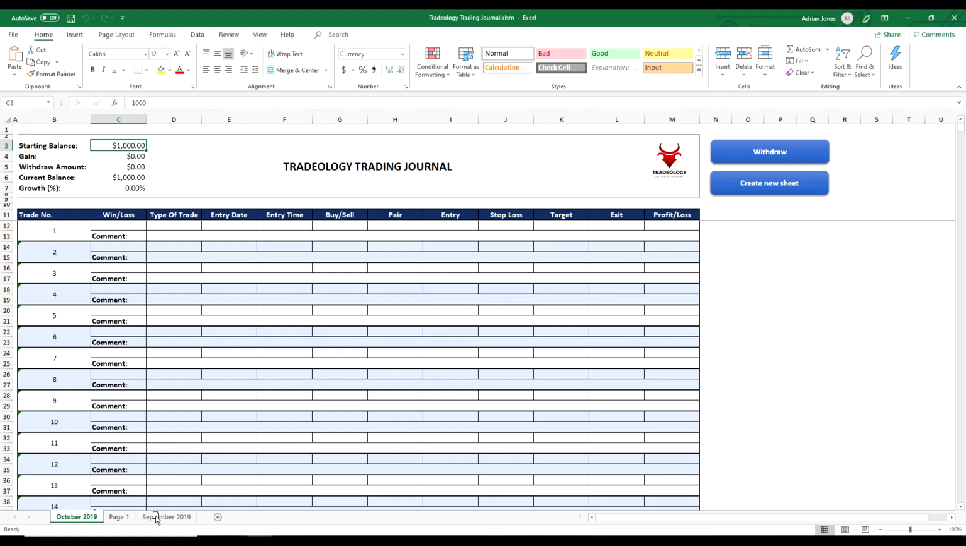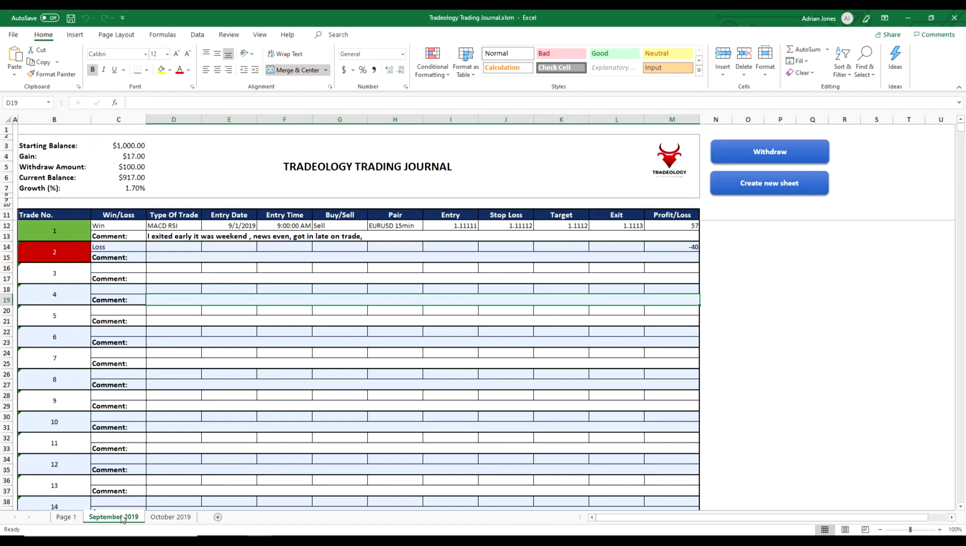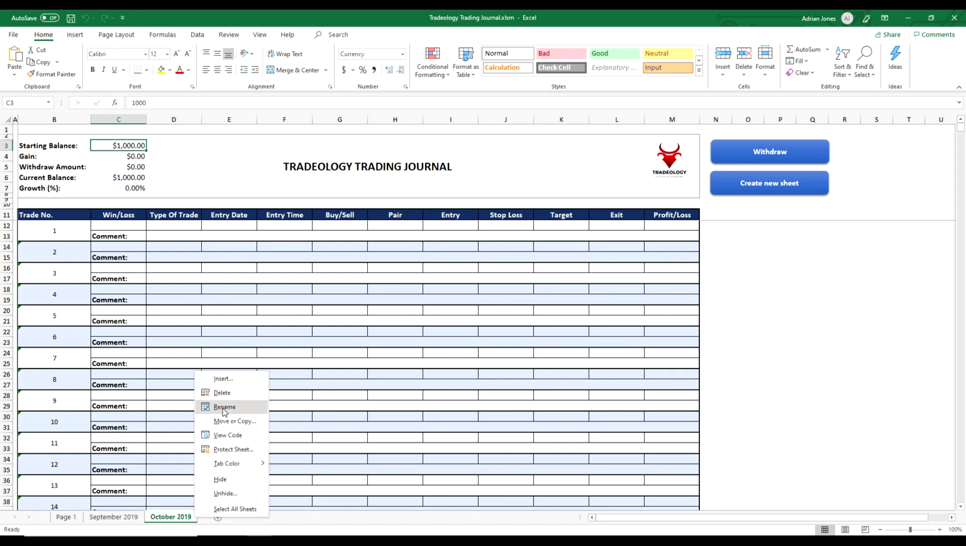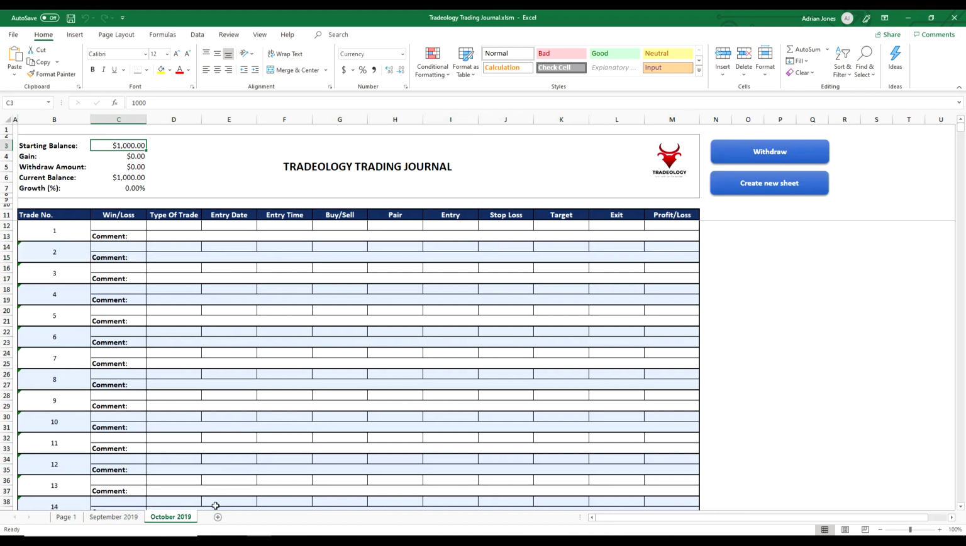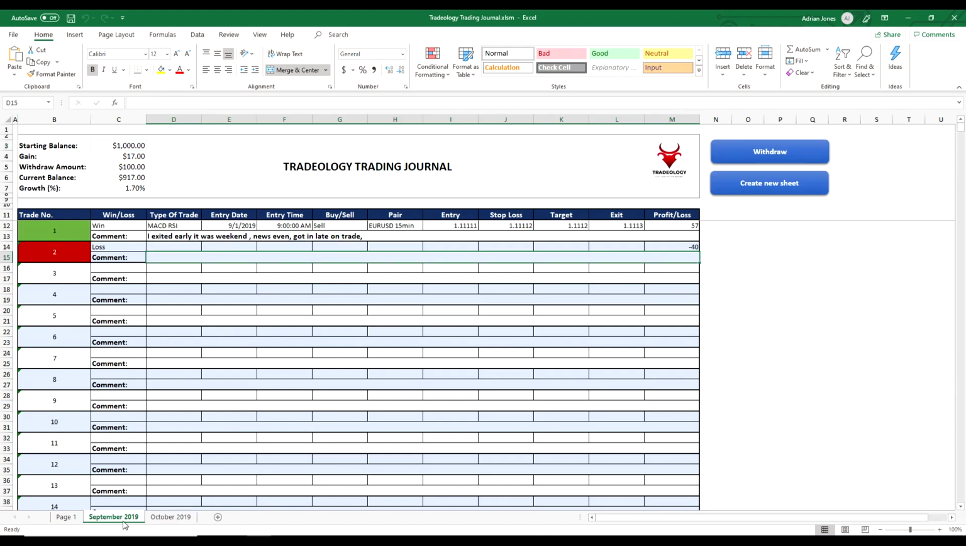You'd obviously see that you'd have an October tab here. So one way of doing this might be that you have all your trades for a particular month here. Just simply right-click, rename the tab. So in this particular instance, I've set it up as being for a month. So all the trades you did for that month, all the trades you did for the following month are all in here. It needn't be that way.